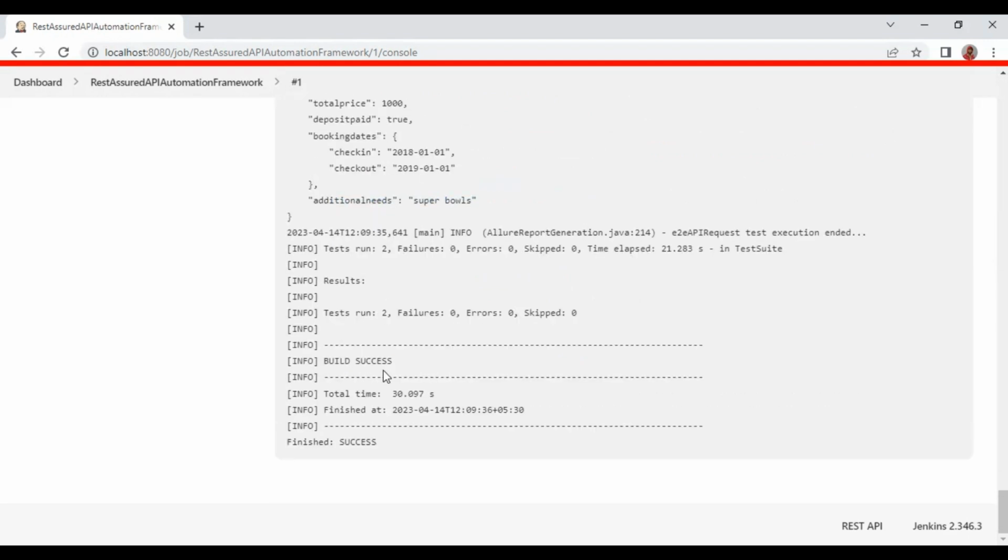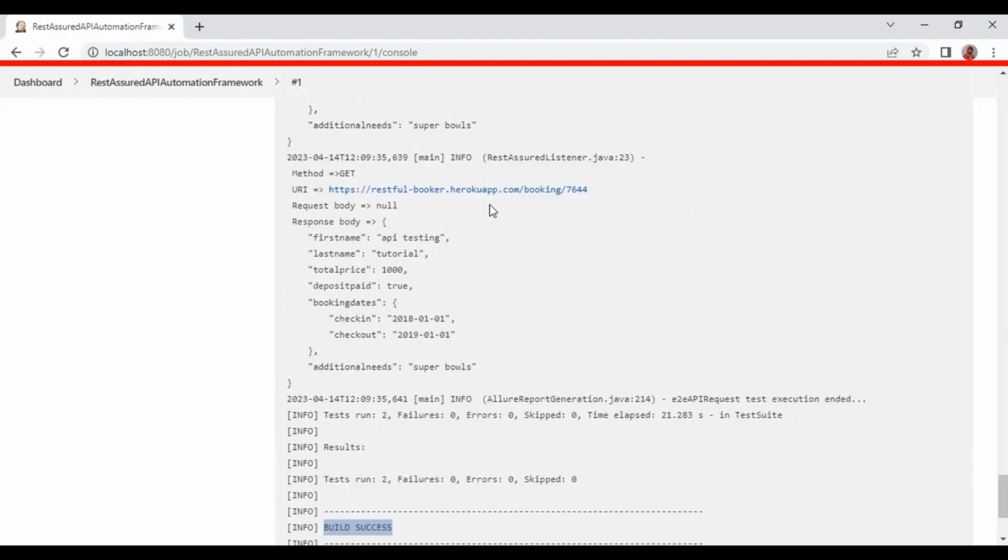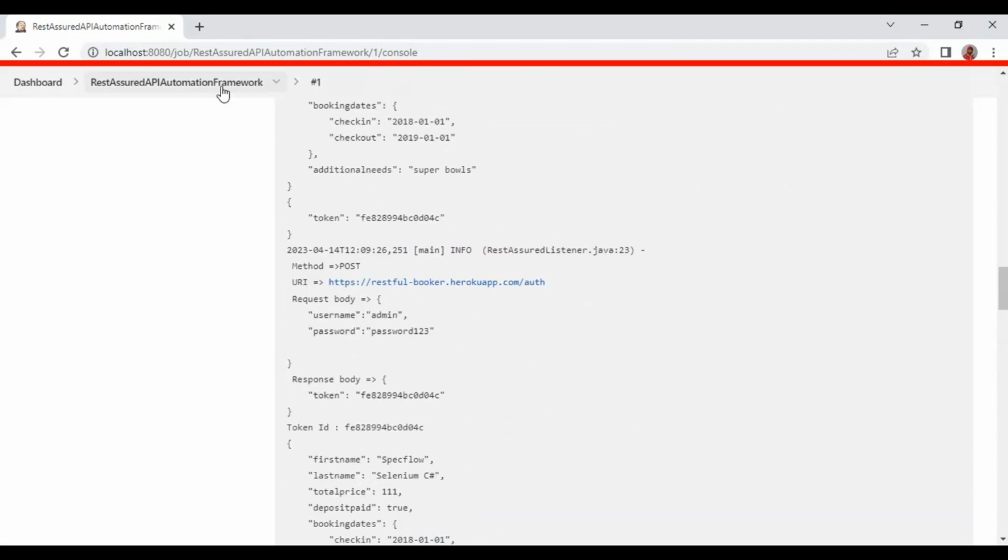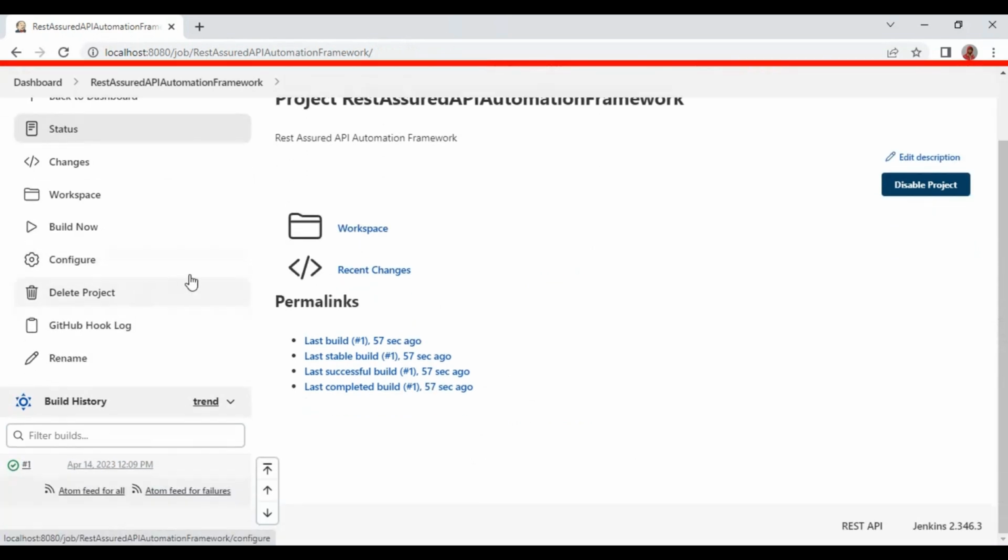And if you look here, our build is success. In total we have 2 tests, one is an end-to-end test and another one has just 2 API requests. So our build is success guys. We are able to create the Jenkins job and we are able to execute it. So let's start executing the same job one more time. If I click on build now, another job will be created over here. So let's click on build now.